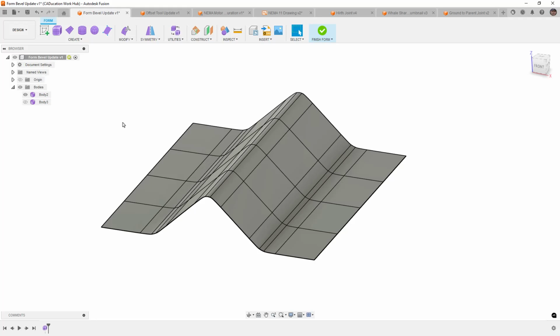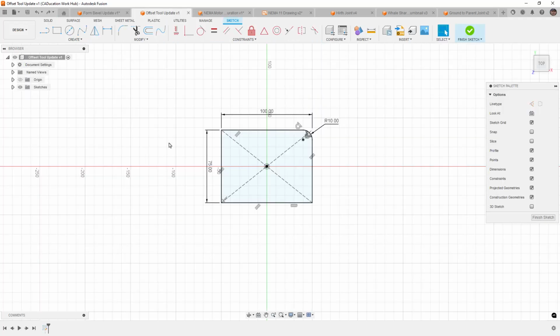That's the only update or change to the forms environment, but since I use bevel all the time, I am looking forward to trying this out on some complex models. The next tool that's been updated is Sketch Offset.